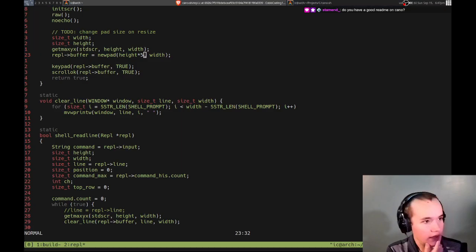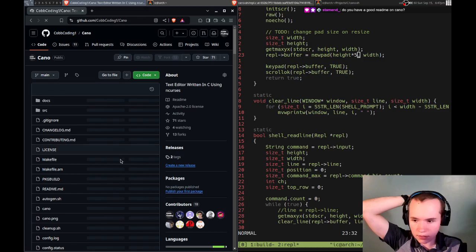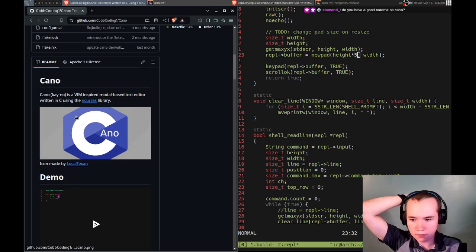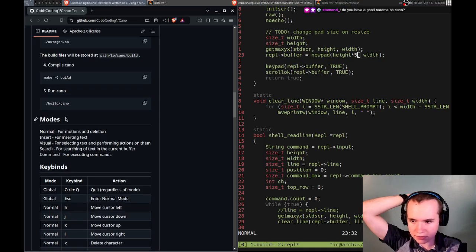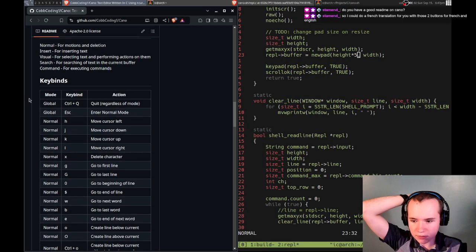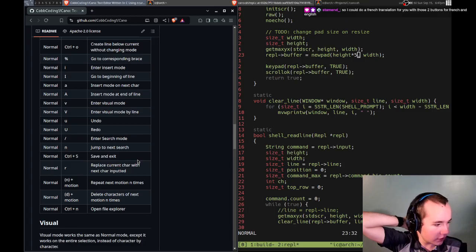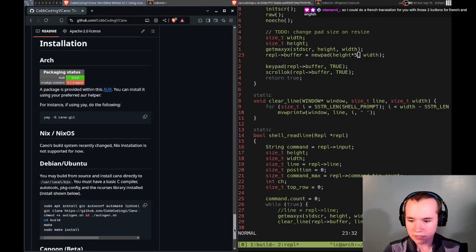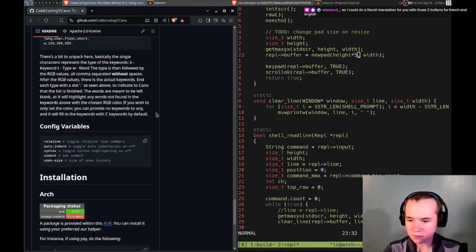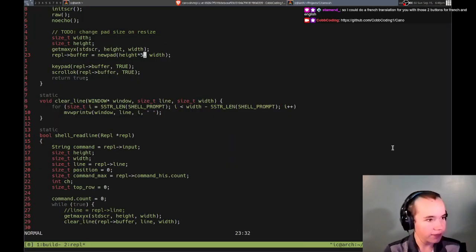Give a good readme on Kano. Oh, it's pretty good. Kano. Yeah, I mean, so there's a demo, there's a logo, the dependencies, and then installation instructions, the different modes, most of the keybinds. There shouldn't be any that are missing actually. Do a French translation for you with those two buttons for French and English. That'd be a W, big W. W French. For sure. I probably can find the link, but there it is.